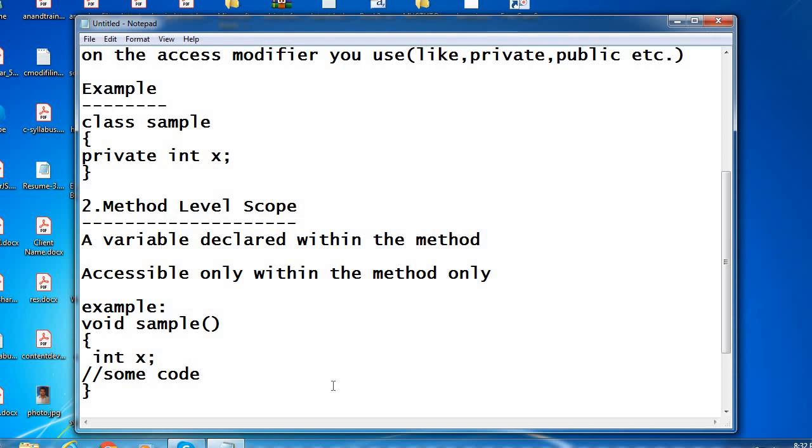A strong rule to follow is that multiple variables with the same name within the same scope can't be declared. Understood? Multiple variables with the same name within the same scope, meaning the same block, can't be declared anywhere. So this is the strong rule to follow. Understood friends, this is about variable scope.